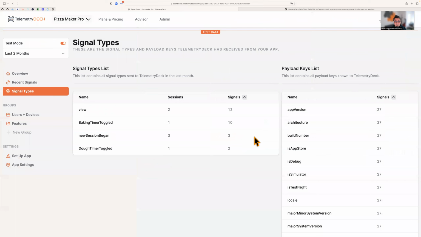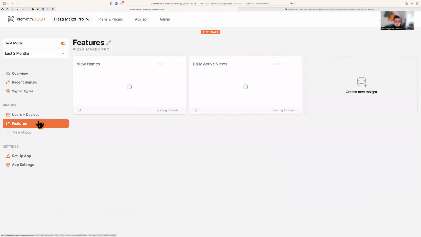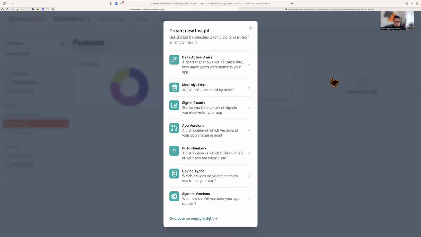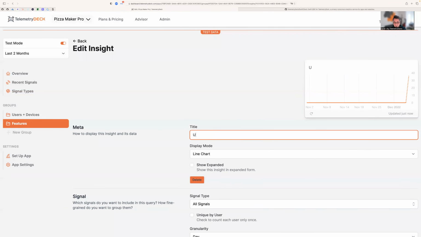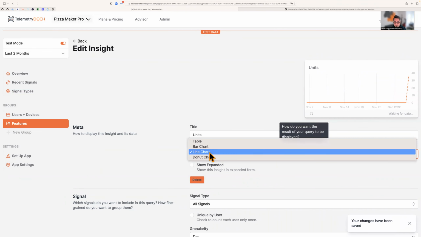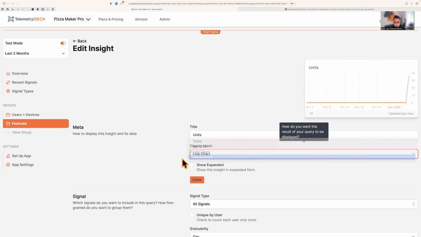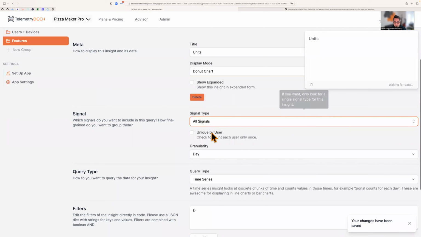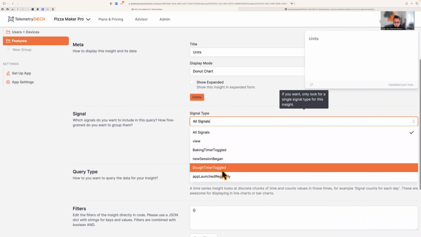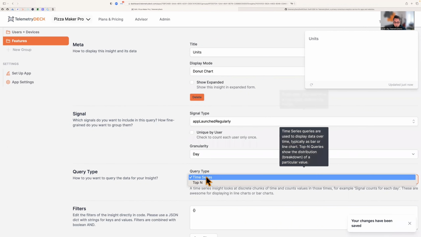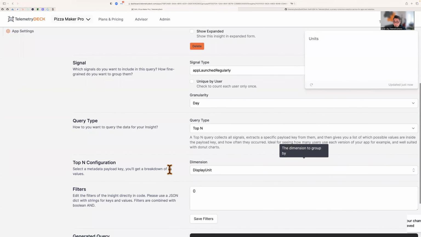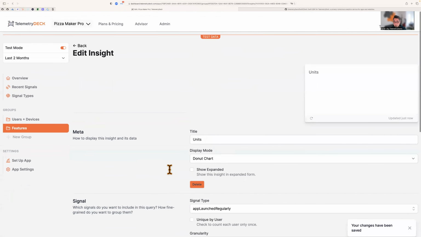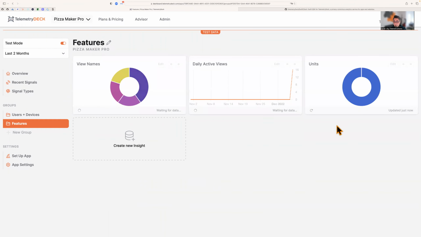All right, let's go back to TelemetryDeck. And we want another insight, and we want to see the units that people are using. This is another donut chart. We only want to see the app launch signal, and we want a breakdown of display unit. Here we go. Let's go to the overview, and we see only metric usages.